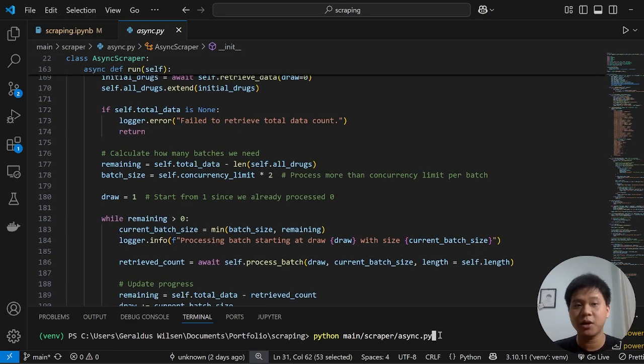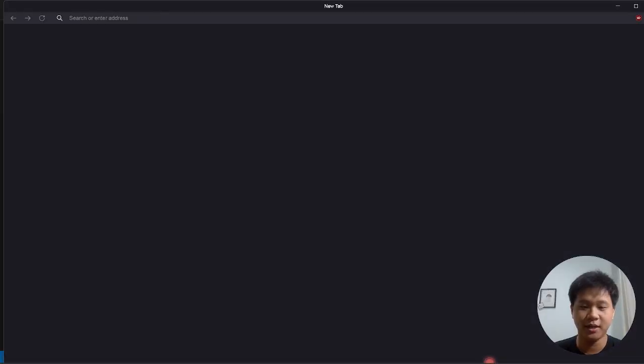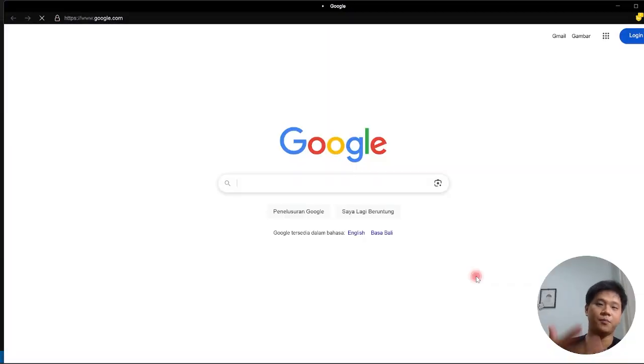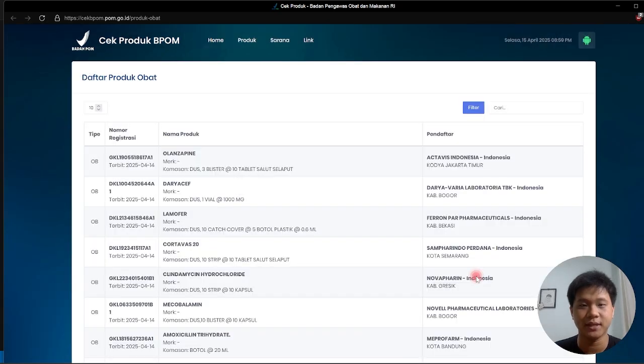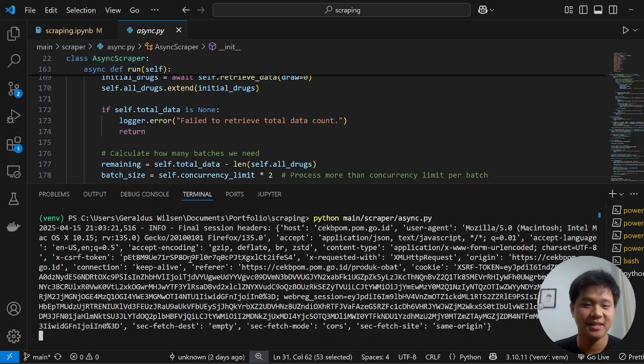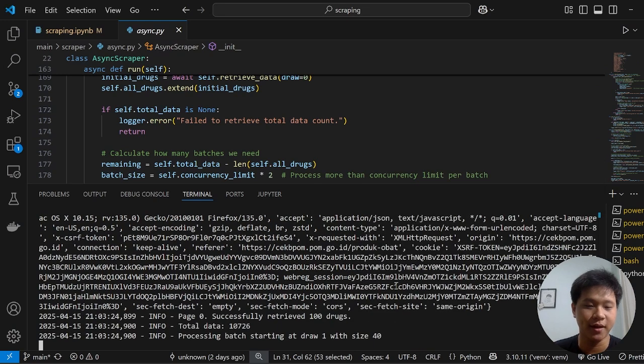So now, let's try to run this async scraper and see what happens after we use asynchronous and also parallel processing. So now it's opening Camoufox, Camoufox is opening Google, and right now we are opening the website to take the header, and let's see what happens after this. Okay, so we get the header right now.